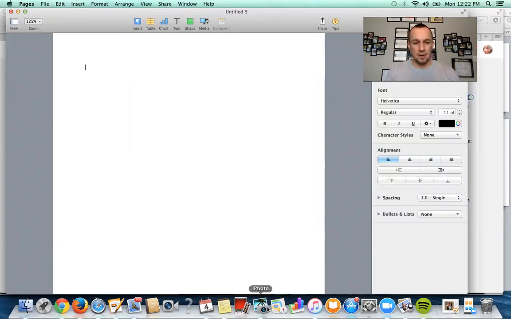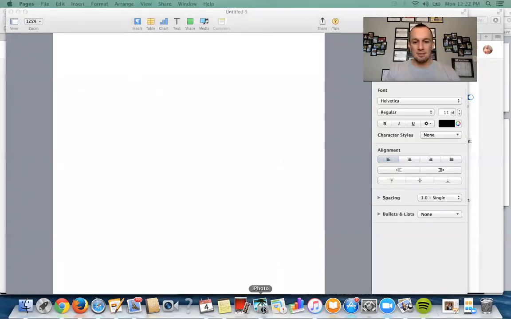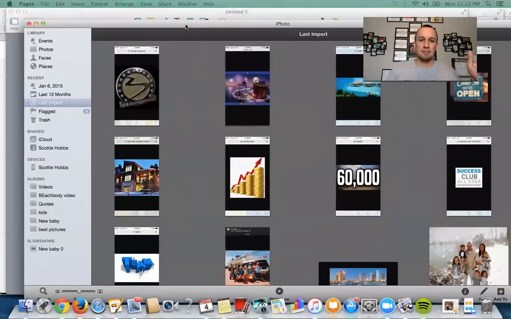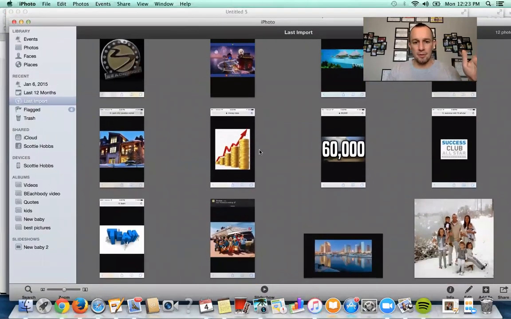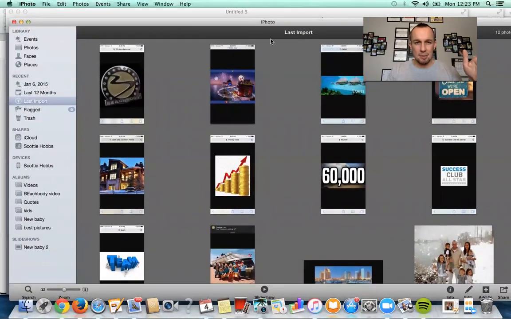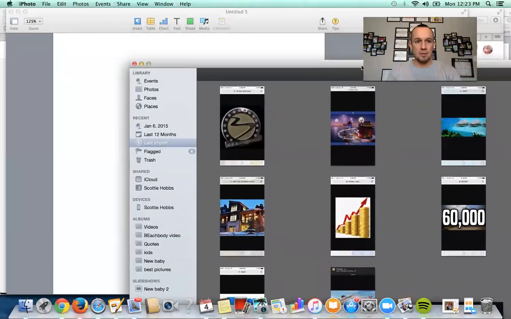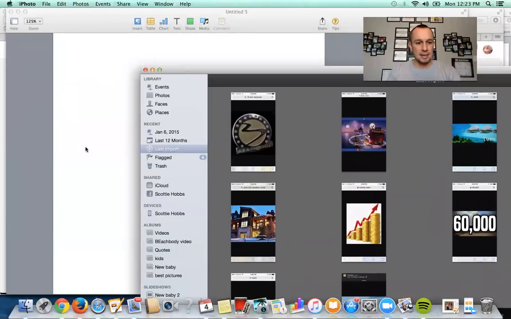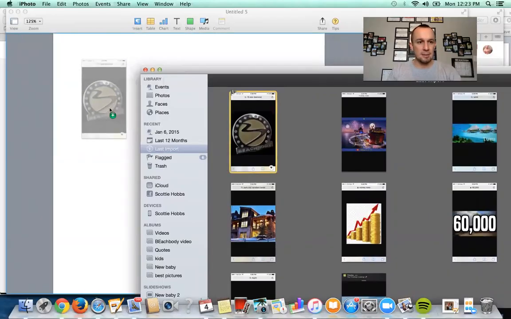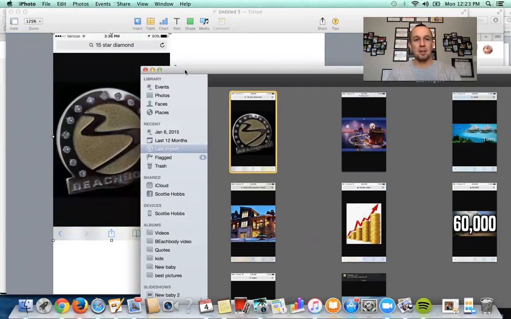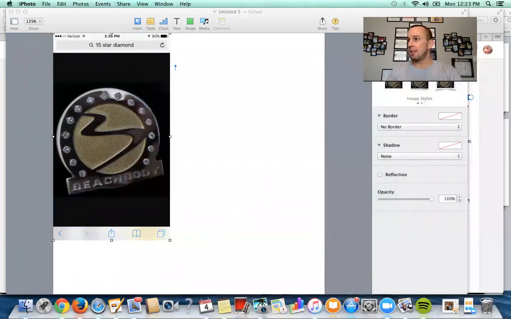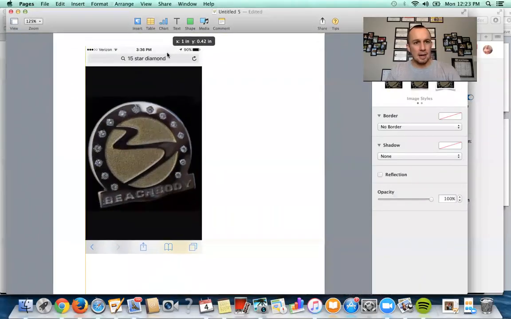So I got the photos, whether you have them saved, get the photos you want off of Google, and save them in a folder on your desktop. I have mine, for example, saved right here. From my phone, they're screenshots. I looked them up on Google. With my MacBook, all I'm going to do is drag them over to this Pages document. So here's a 15 star diamond logo. I'm just going to bring it over like that. I'm going to move this over, but I'm going to do that with all of my pictures.